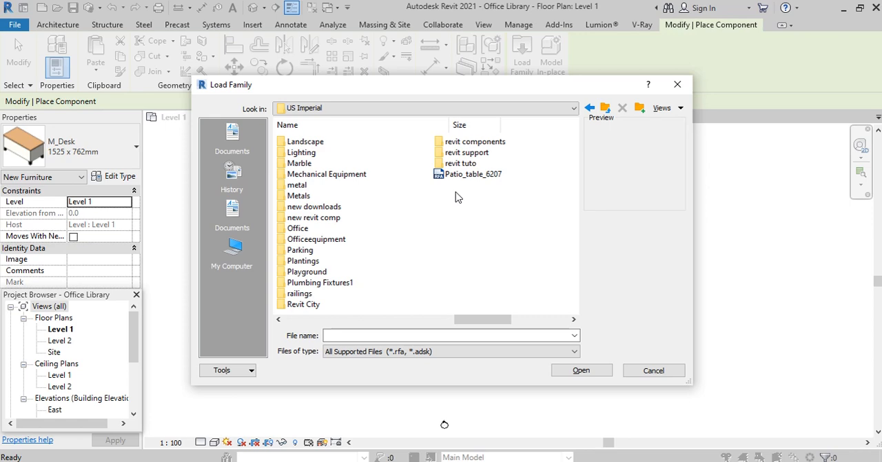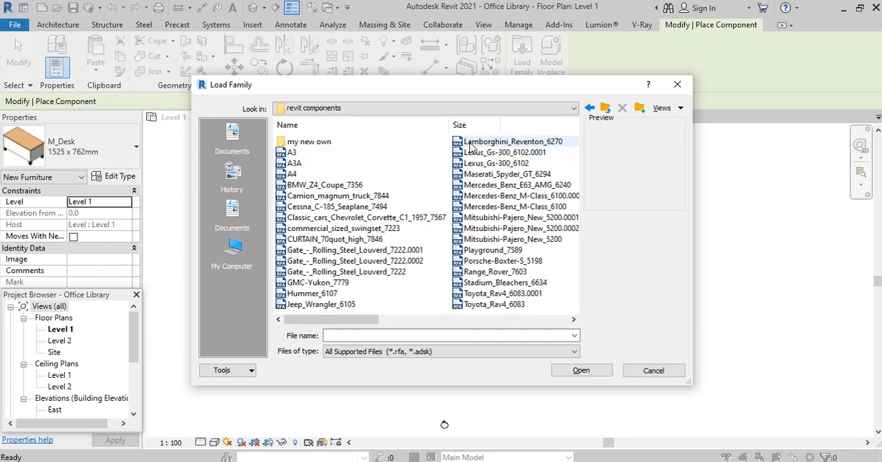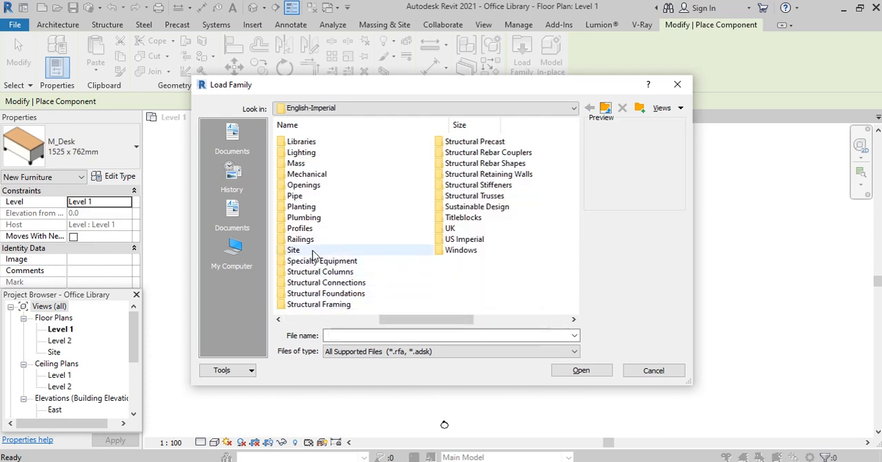So say for example, I'm looking for a component and the component is inside of this Revit component folder. I'm just going to click open this Revit component folder. Inside this Revit component folder, I also have different other folders. Alright, this is the essence of this video. Then I also have my libraries here, but they are all under this place.